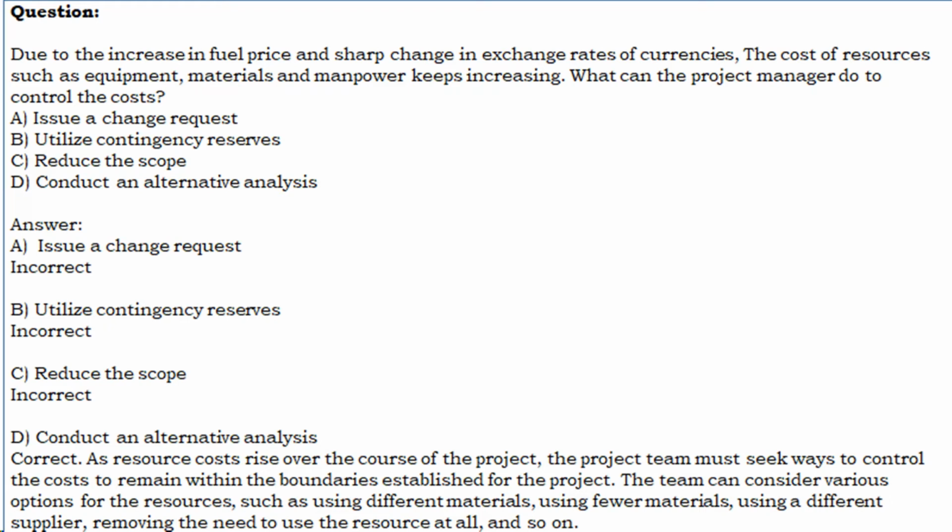Correct. As resource costs rise over the course of the project, the team must seek ways to control the costs to remain within the boundaries established for the project. The team can consider various options for the resources, such as using different materials, using fewer materials, using a different supplier, removing the need to use the resource at all, and so on.